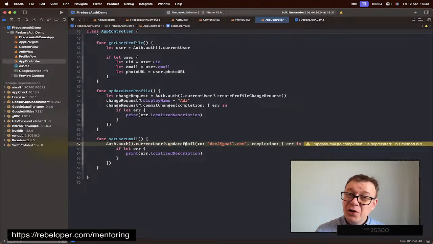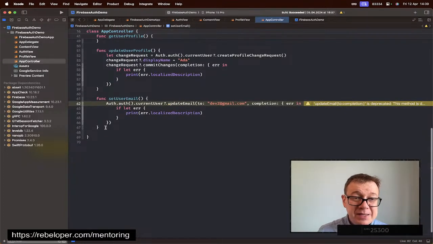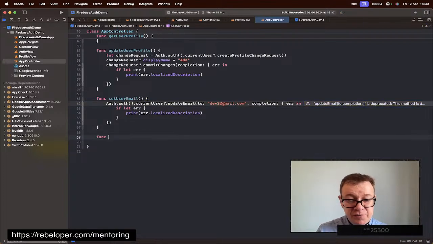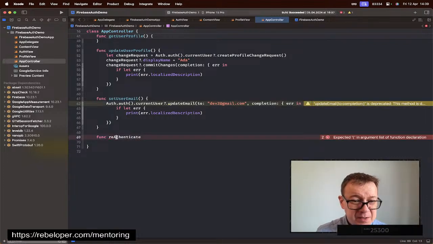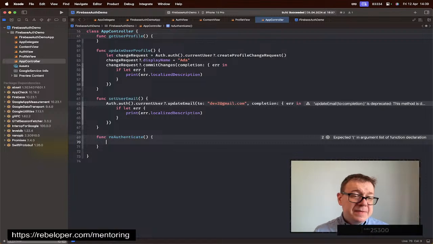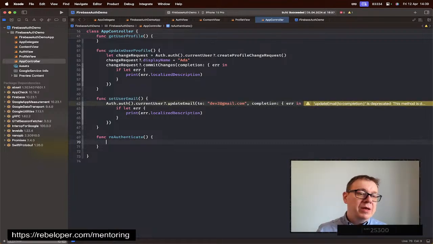So if a lot of time has taken place since the user authenticated, then before that we want to re-authenticate. So let's just have a function over here, reauthenticate. There we go. Now, first of all, we want to grab the user, and then we want to create the credentials that we want to reauthenticate with.